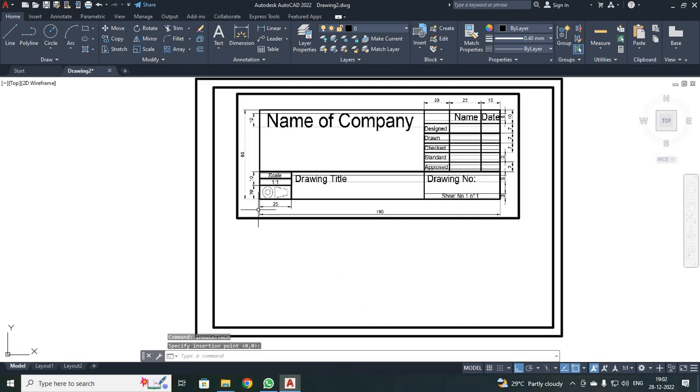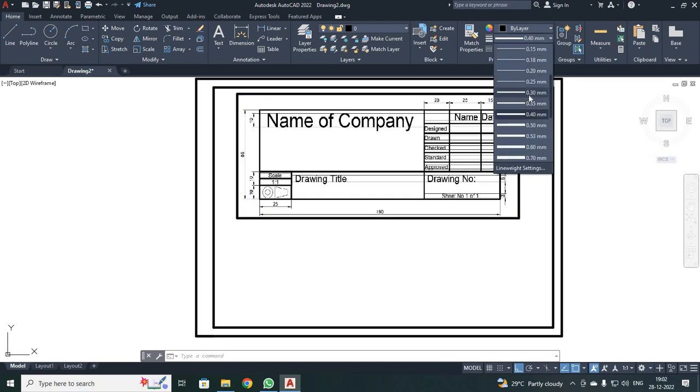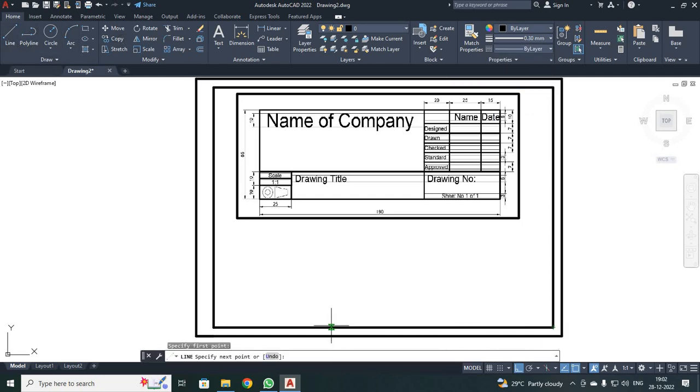Now see, on your x direction we have 190, and your y direction it is 65. I'm going to change your line thickness to 0.30. I click your line over here. I make my first click, move to your x direction, enter 190, enter, move to your y direction 65, enter, and once again on your x direction 190, enter. Okay. Now I have marked your outer border.